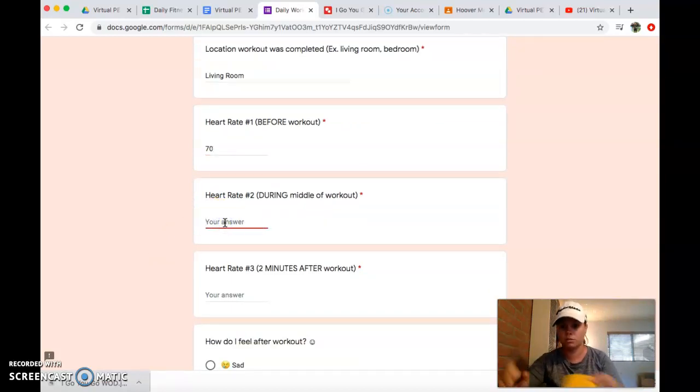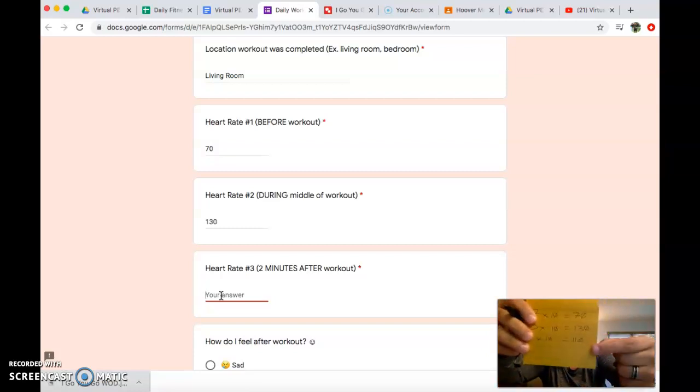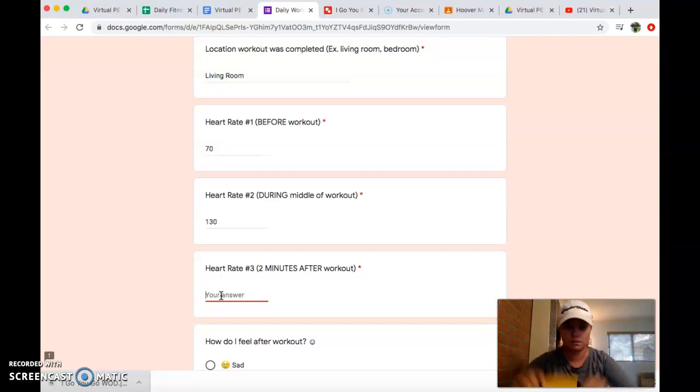Heart rate number 2, I wrote down 13. Let's multiply that by 10. 130. So go ahead and record 130. Heart rate number 3, I said I counted 11, right? Times 10, 110. Go ahead and record 110 here.